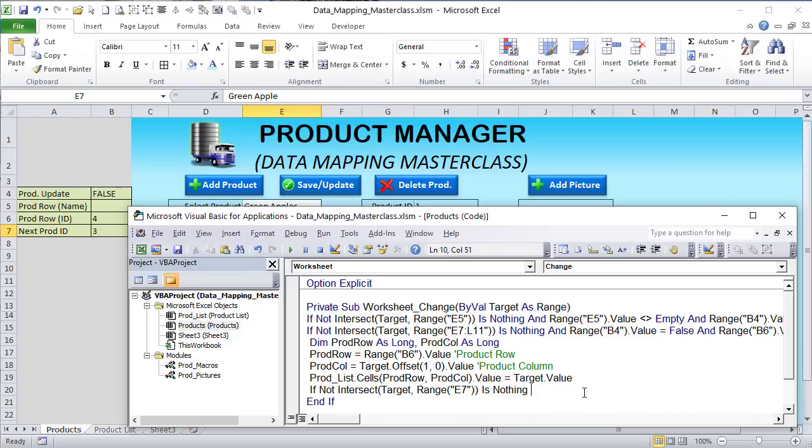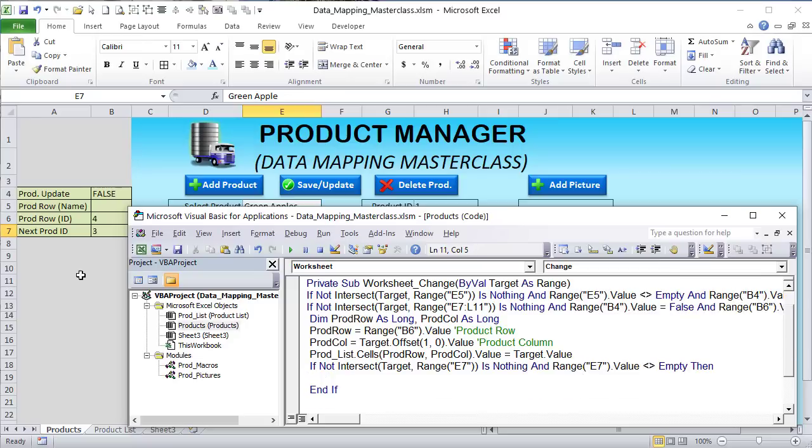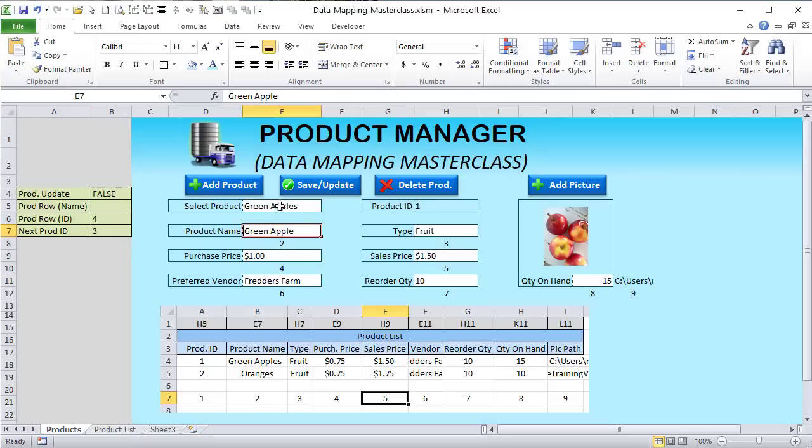I want to make sure the target value is not empty. Actually, we could do range E7 dot value, since the target value is probably worse. E7 dot value does not equal empty. We want to make sure it's not empty. Then what do I want to do? Well, I want to basically take this value and change it here.